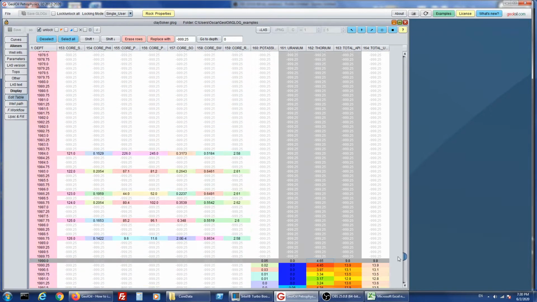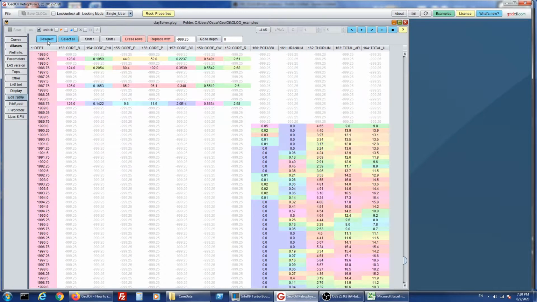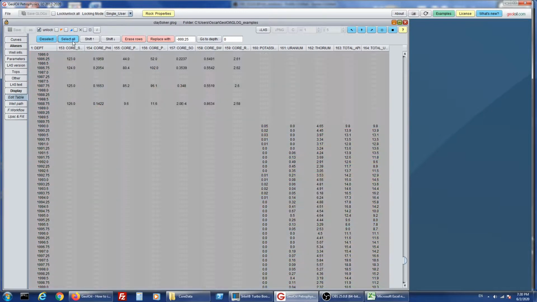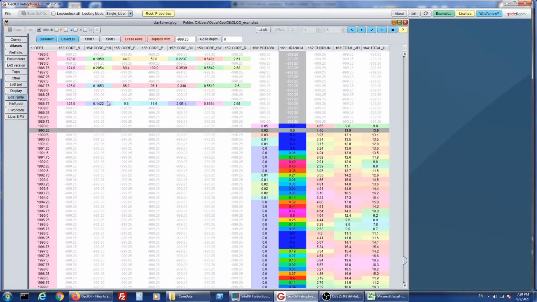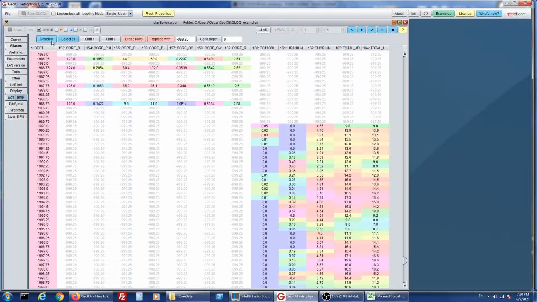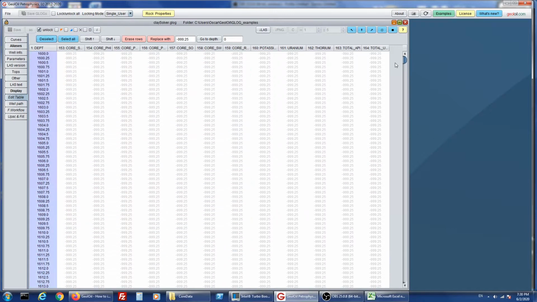Now let me deselect this. Deselect. Maybe select all. Okay, so let's make a plot of the imported curves.